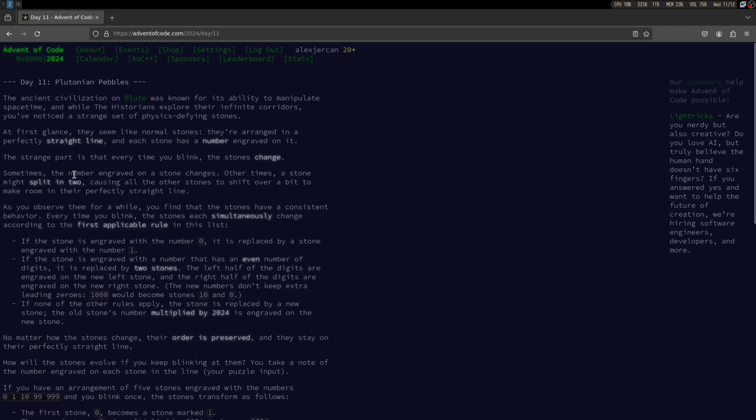So the number engraved on a stone changes. Other times a stone might split in two. Well, that's where the exponential part comes in, I guess, causing all the other stones to shift over a bit to make room for the new stone. Okay, and here are the rules. I guess these are the actual rules. This was just a joke.